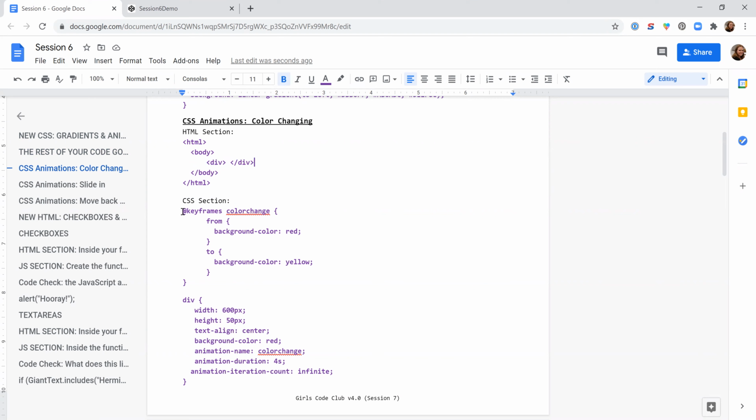And what you have to do is basically specify what the animation itself should do in your CSS section. And then also in CSS, where you're already giving information about the styles of that element. So in this case, we're giving the div a width and a height, and we're telling it to put the text aligned into the center of it.